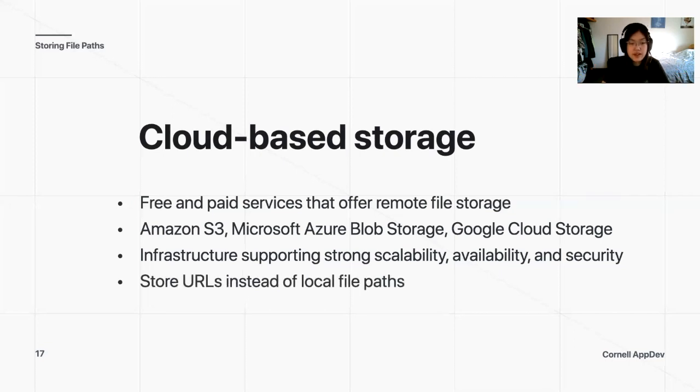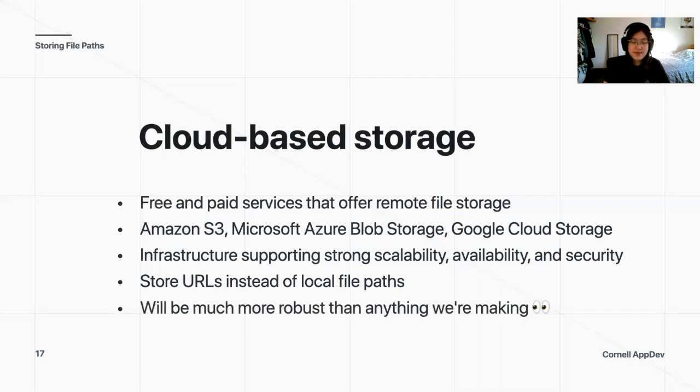And now what we're doing, instead of storing local file paths in our database, is storing a URL to the file that's hosted by, for example, Amazon S3, which you will see in the demo. So that's really convenient. It's going to look like a pretty normal URL that you can access, and it will bring you directly to the file. Again, this is going to be a lot more robust than anything we're making, unless you want to make a better solution, in which case, I guess be my guest.